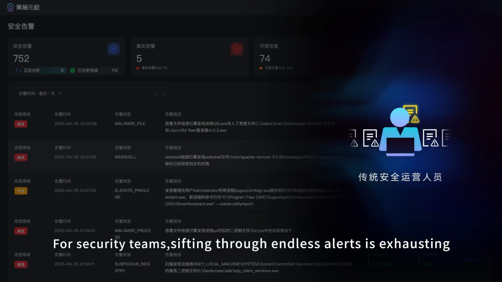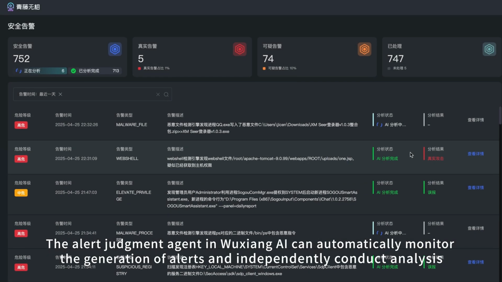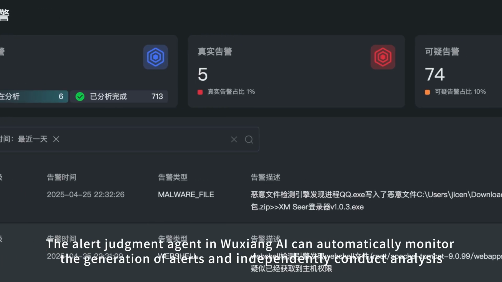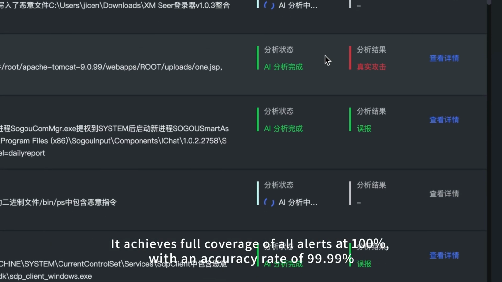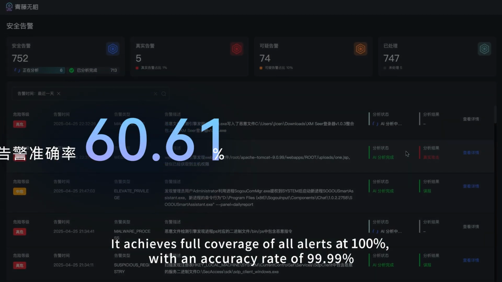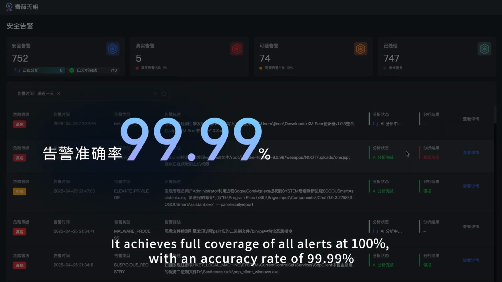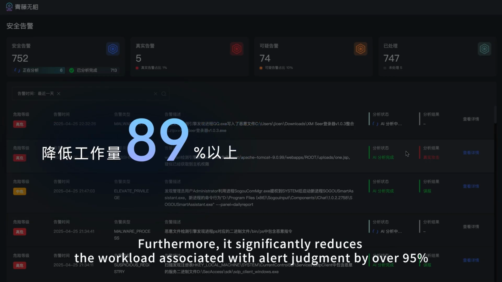For security teams, sifting through endless alerts is exhausting. The alert judgment agent in Wuxiang AI can automatically monitor the generation of alerts and independently conduct analysis. It achieves full coverage of all alerts at 100% with an accuracy rate of 99.99%. Furthermore, it significantly reduces the workload associated with alert judgment by over 95%.